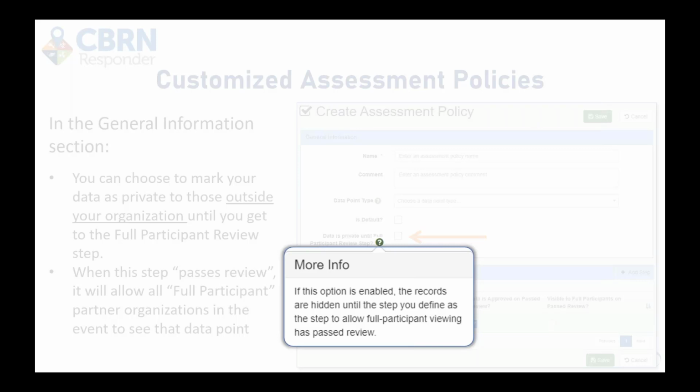And we do have a tooltip there reminding you of that. So if you're ever a little unsure about the wording there, you can always open the tooltip and this will remind you of the feature.